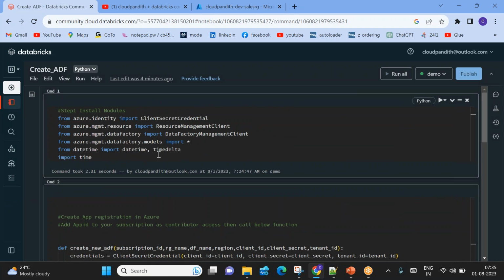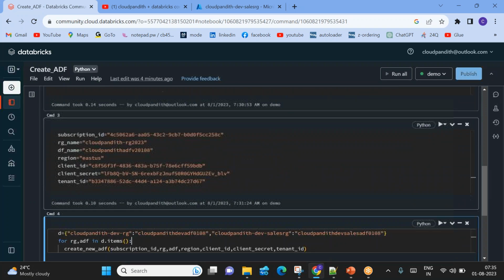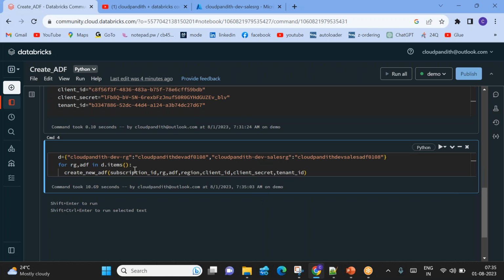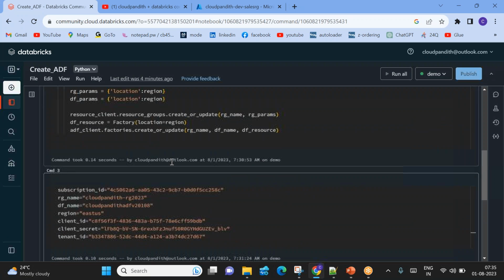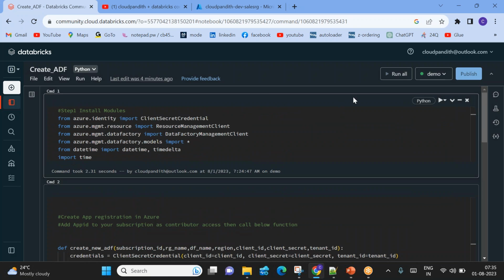So we will see next how to create the same thing in PowerShell. Using PowerShell, we will see how we can create this particular Azure Data Factory.